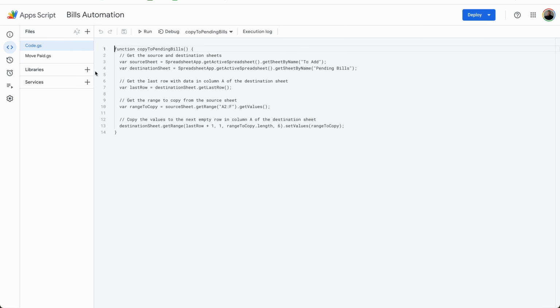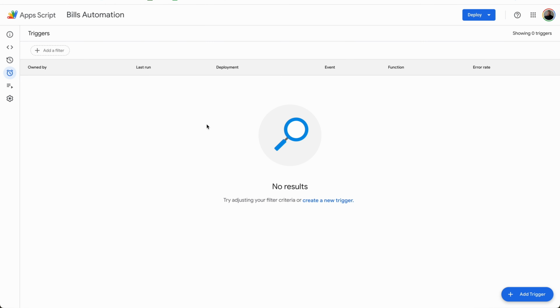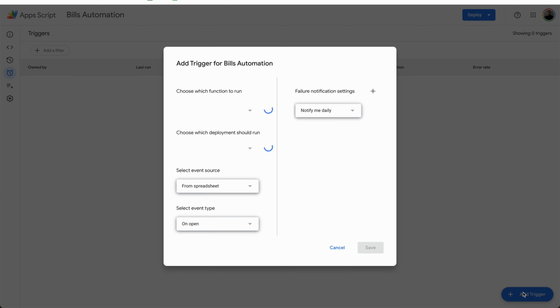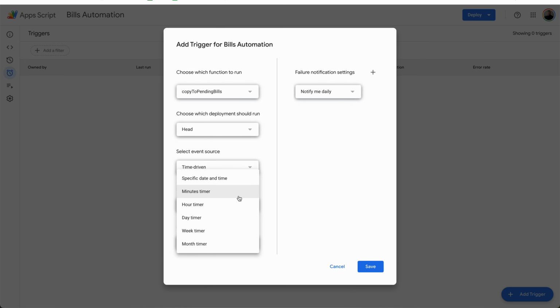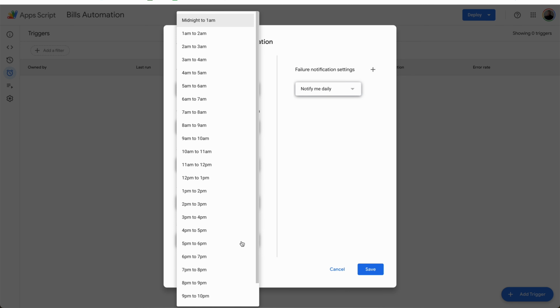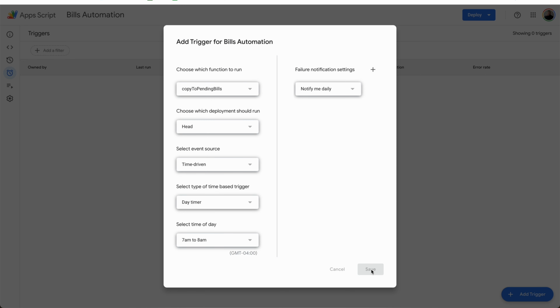So using the bill pay tracker as an example, we'll open up Apps Script by going to Extensions, Apps Script, clicking on Triggers, then click Add Trigger in the bottom right-hand corner. We want to keep this as the automation code. Then we'll put Time Driven. We want to select whichever one you want to do. I usually do the day timer trigger. Now I want to select what hour I want it to run, then hit Save.